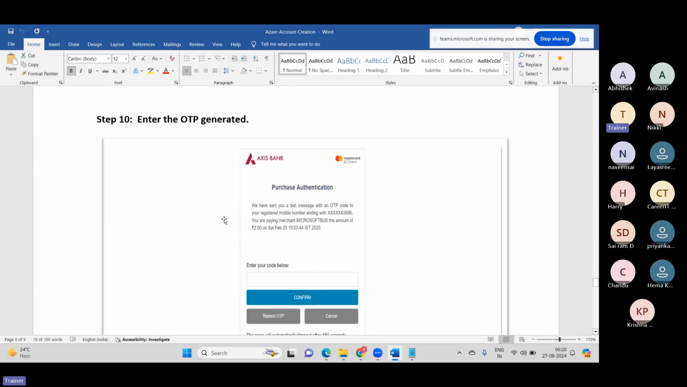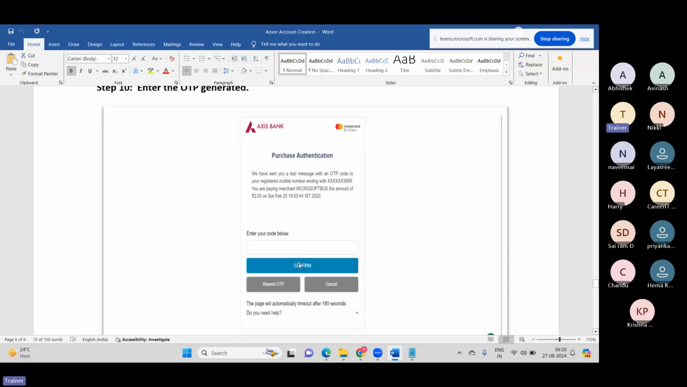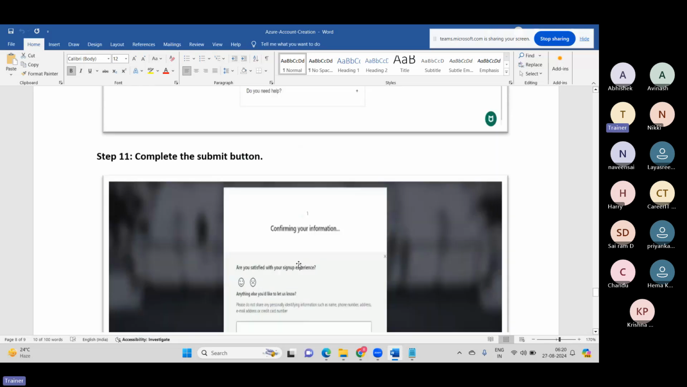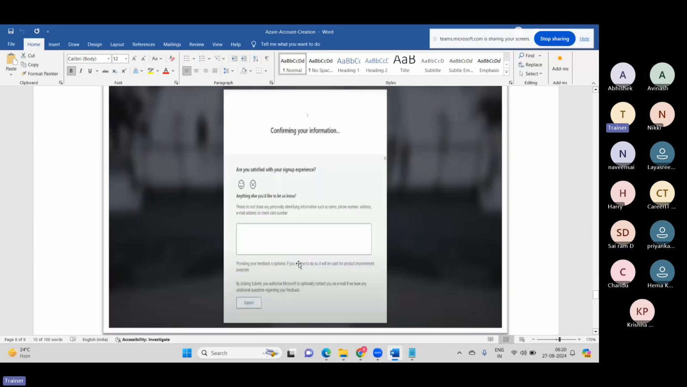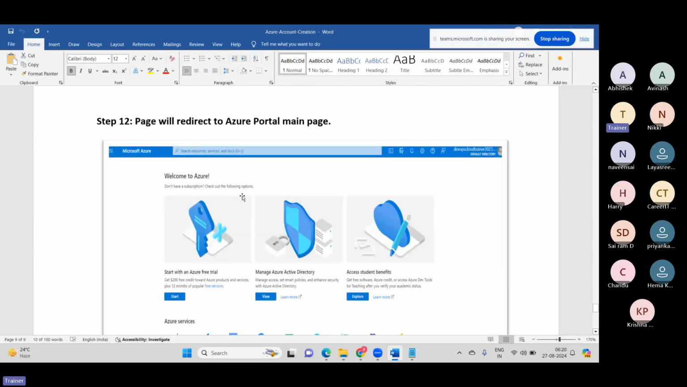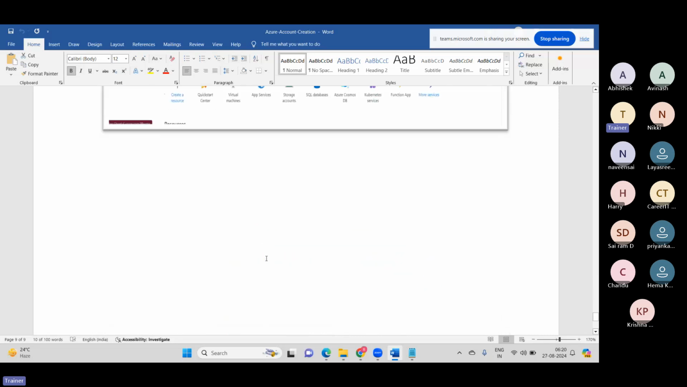2 rupees it is taking from here. 2 rupees will be charged for your verification. Okay, confirm the code below, it will generate it, and finally the account is created. Okay, and it will redirect to this page directly. Once the account is created, it will redirect to this page. This is what your account creation is.